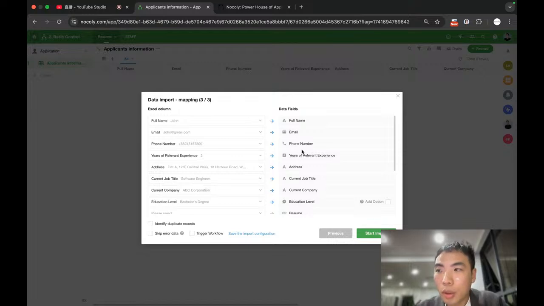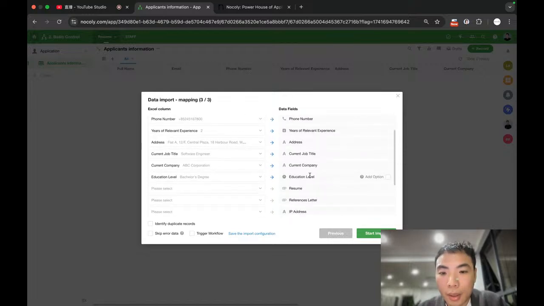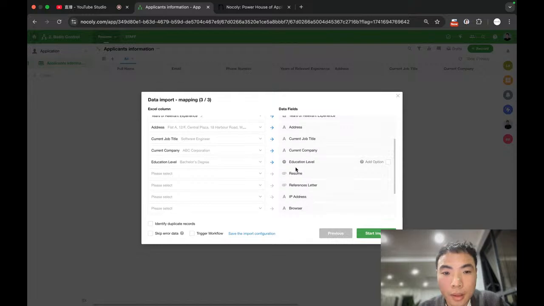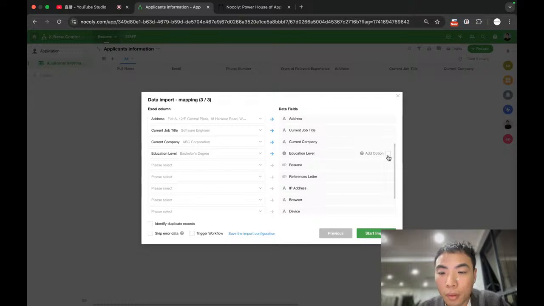You can also import special values, like here is a single select. If you select this option, when selected, a new option will be added if there is no match with existing options. If not selected, the import will be blank. Yes, we don't select it.